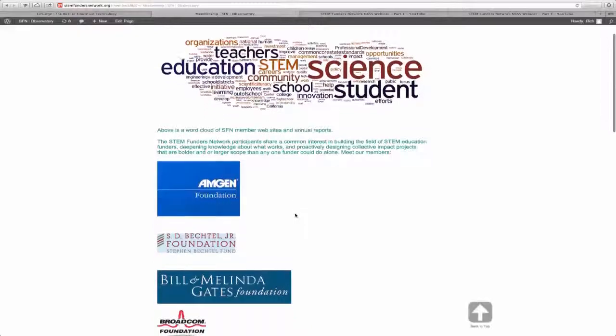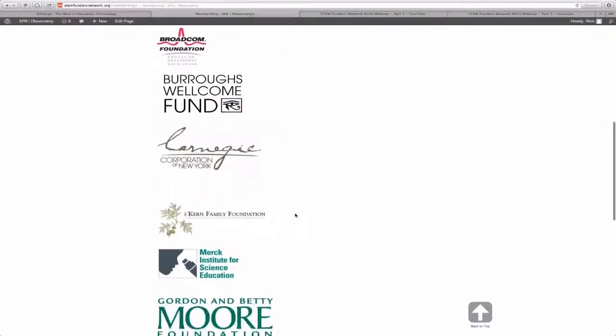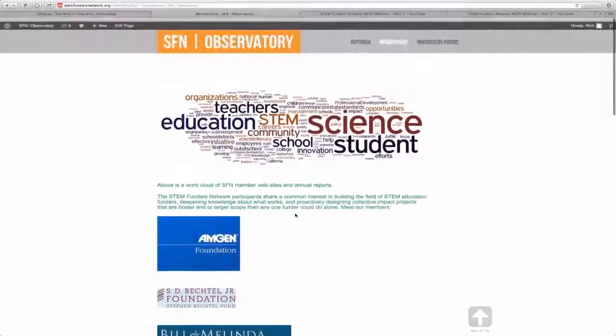All of the current members of the STEM Funders Network can be found and their websites can be easily accessed. Further, if you want to see an overall word cloud of all of the information from each of the websites and from the annual reports, you can even take a look at that.